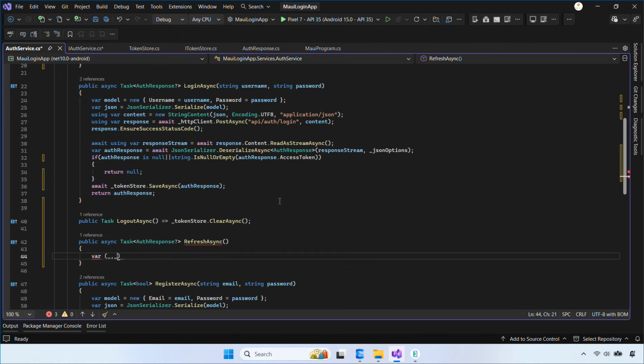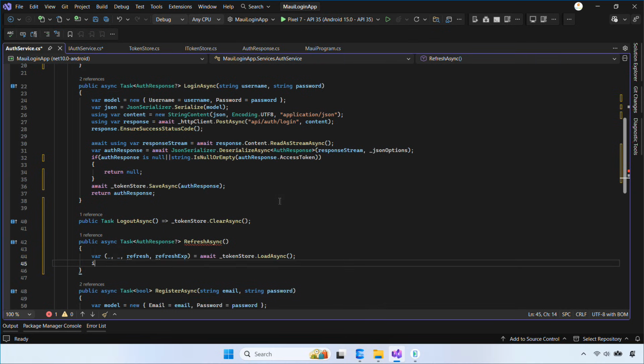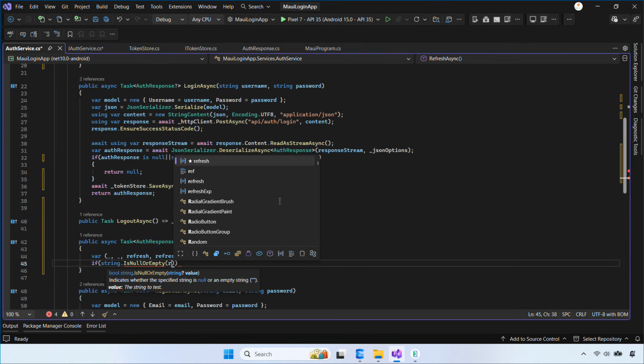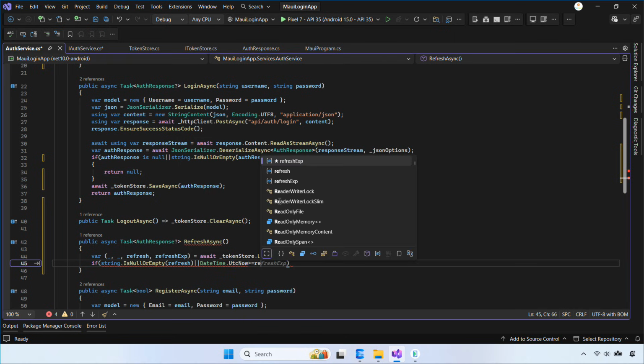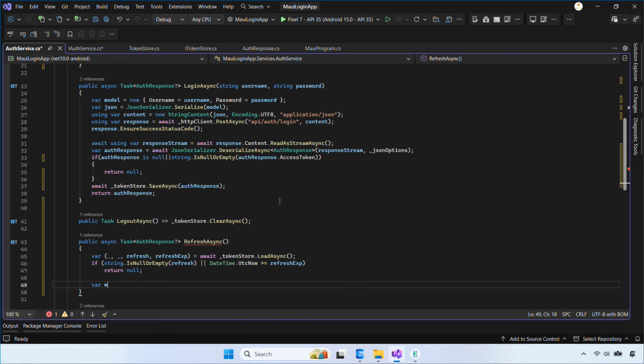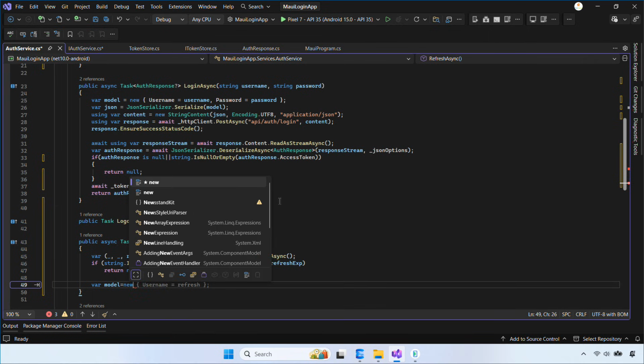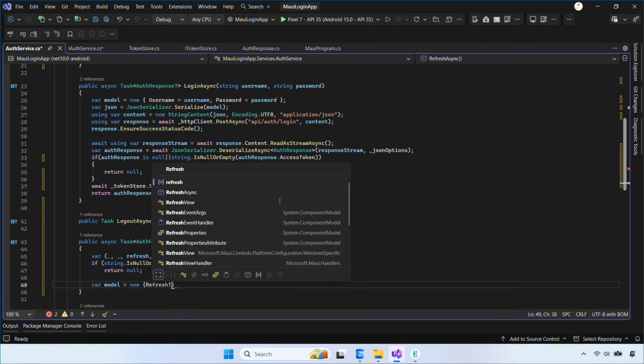RefreshAsync attempts to obtain a new access token using the current refresh token. It first checks whether the refresh token exists and is still valid. If it's missing or expired, we return null. Otherwise, we send it to the refresh endpoint, and if the server responds successfully, we save the new tokens and return them.